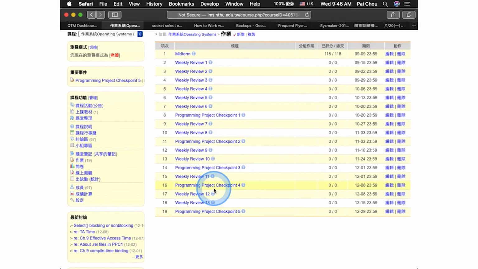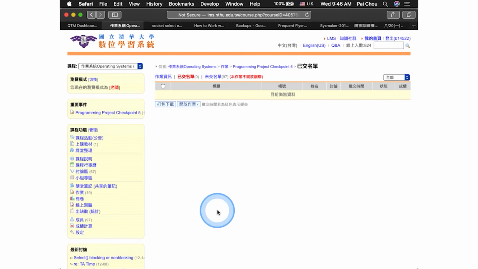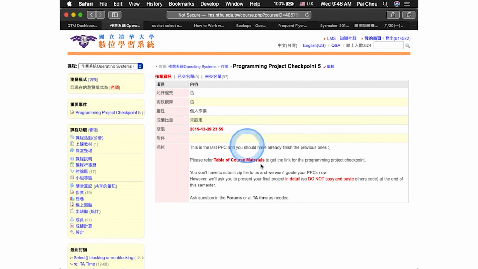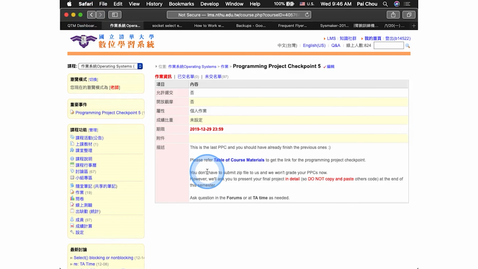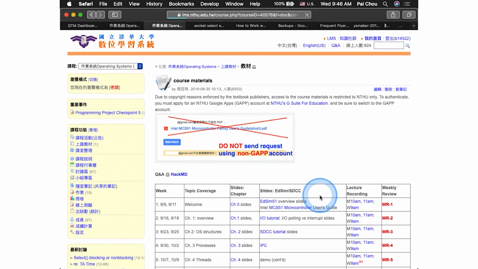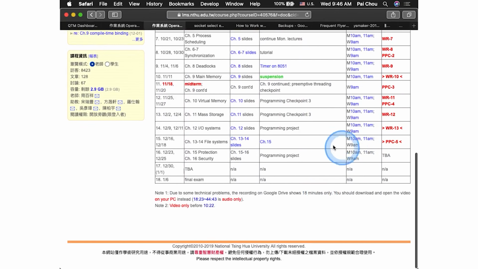Did we go over checkpoint 4? A little bit. And checkpoint 5, if you haven't seen it, here it is. Click on this, and checkpoint 5 is, oops. Where do I, table, oh, too many indirections.